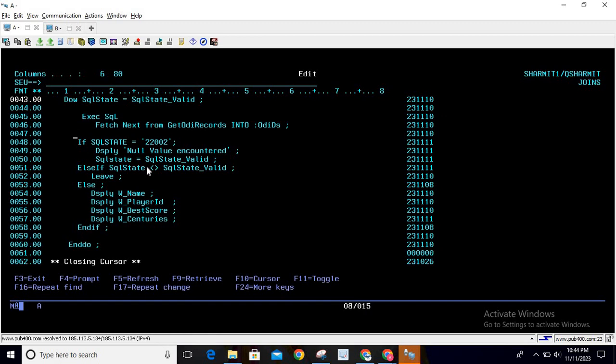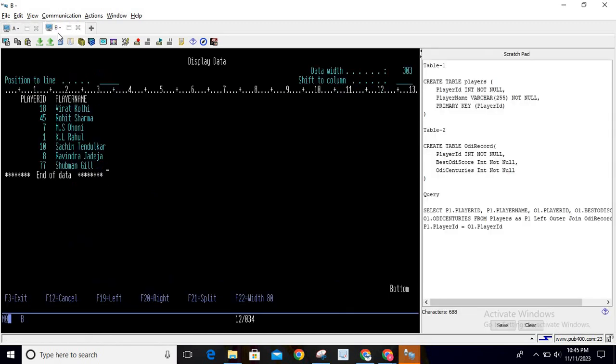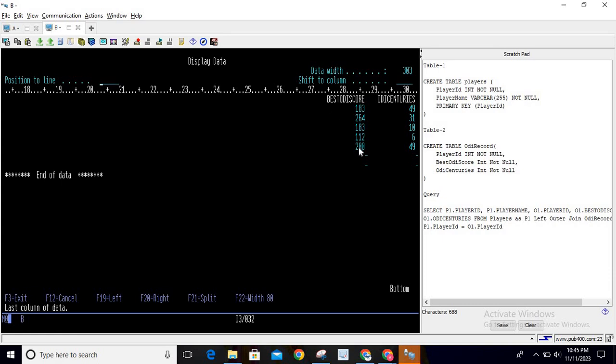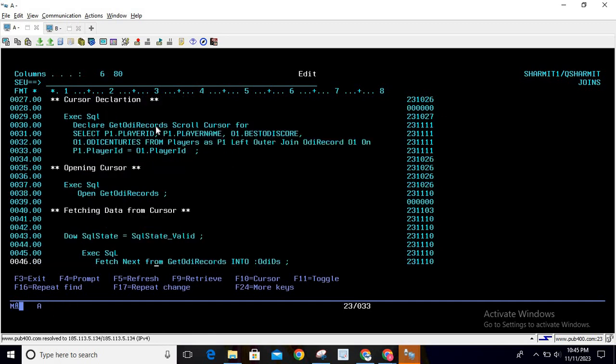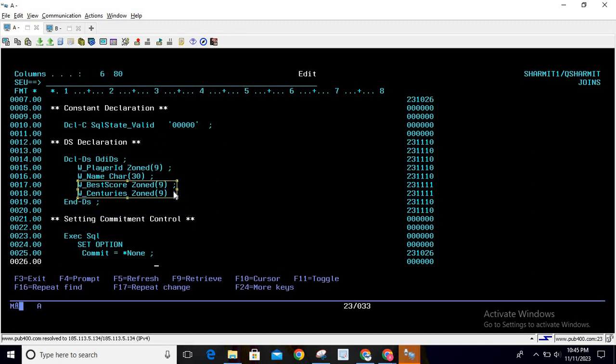Now there is one new thing that we are checking here, which is SQLSTATE 22002. This is the SQL status we get once the query ends in an error due to null values. We are trying to fetch the data, but we saw that there are two records whose data is not available, and it keeps them as null. Whenever such a record is read by this fetch statement, it results in failure, because we are trying to store the null value into a zoned decimal variable. That's why it results in an error.